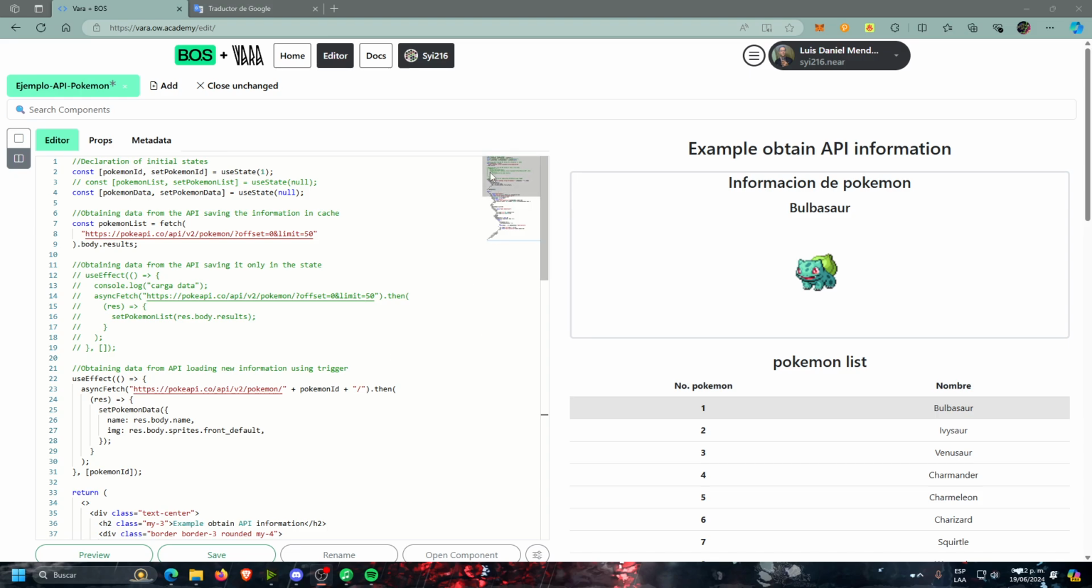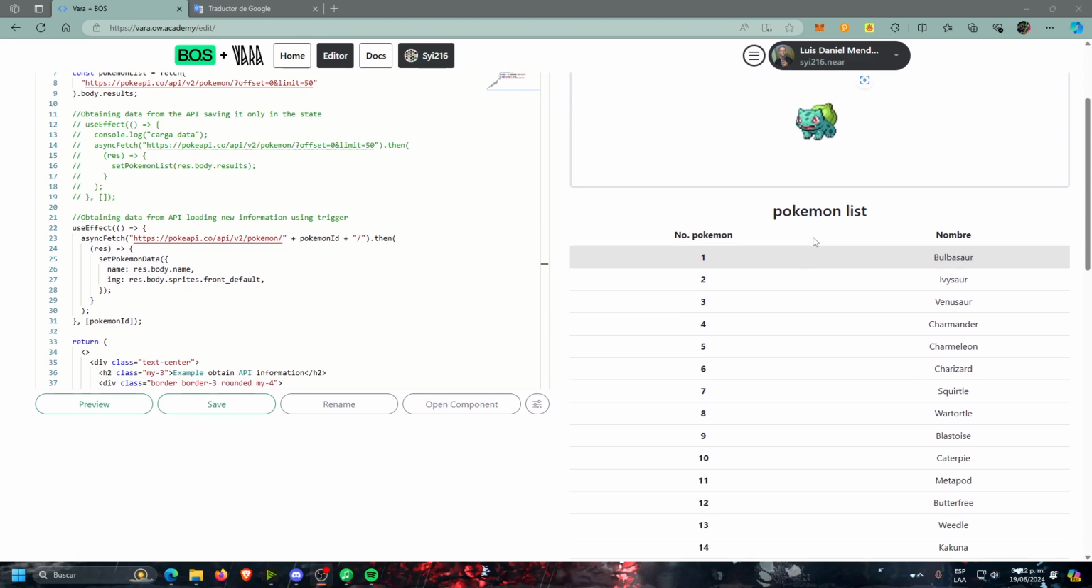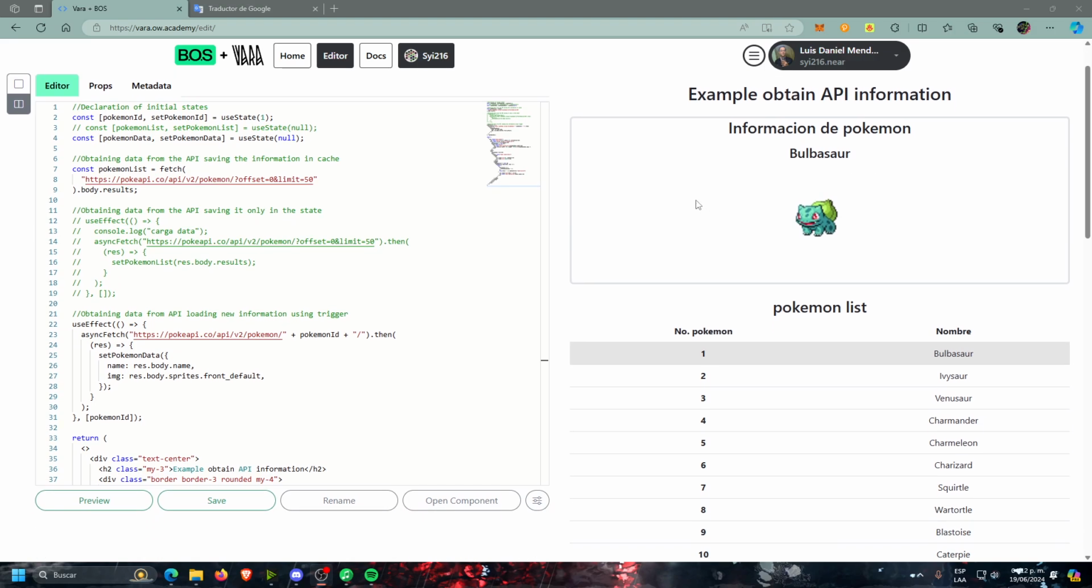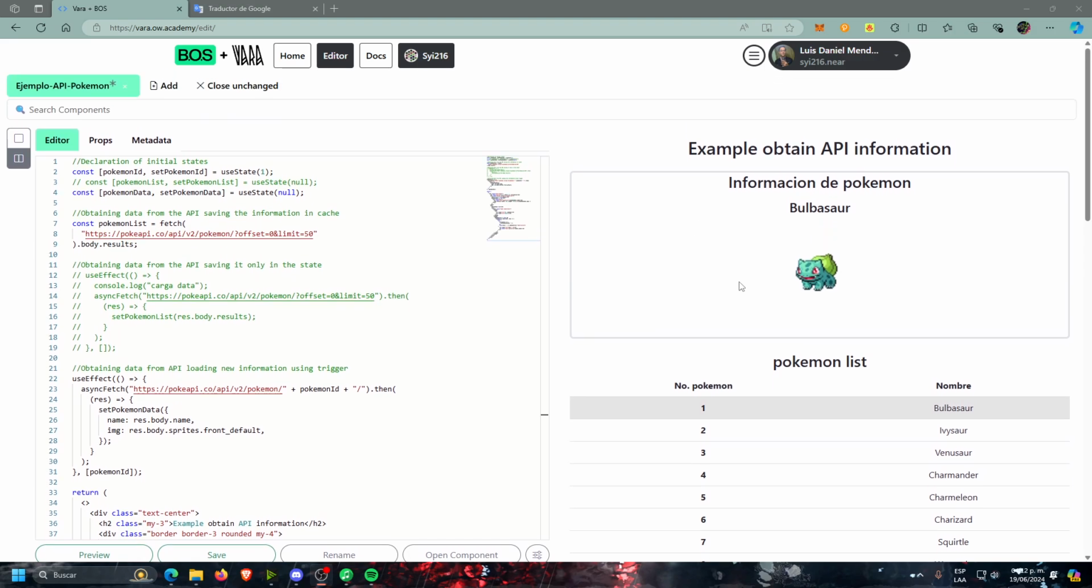In this video we are going to explain how to obtain API information on VOS. In this case, we are going to show you an example using the Poke API. It's an open source API that everyone can use.